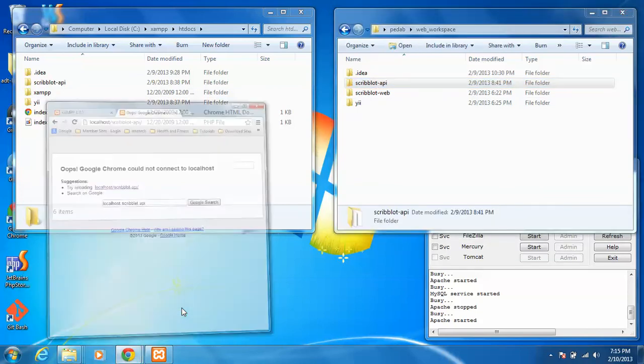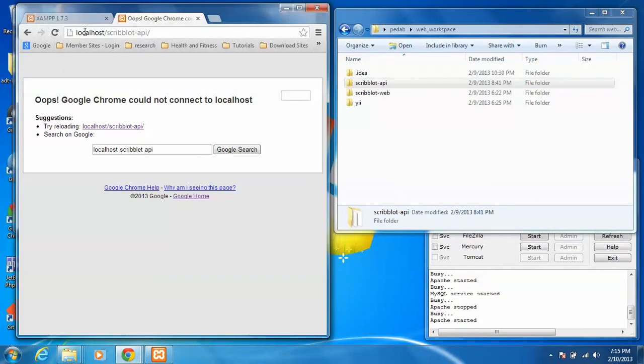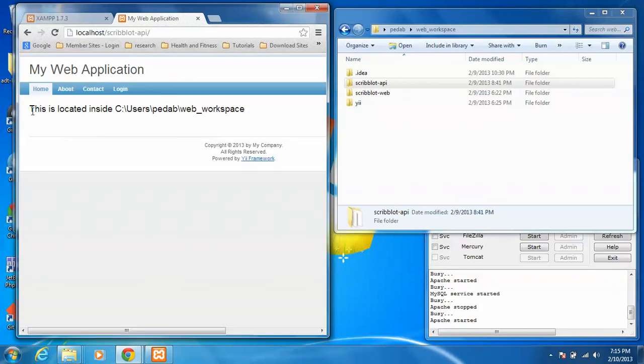To test that, we go here. It's still going to be localhost slash scrib.api because they're both called the same name. And then if you hit refresh, this time it'll say this is located inside blah blah blah slash workspace. And basically that's the point of the video.